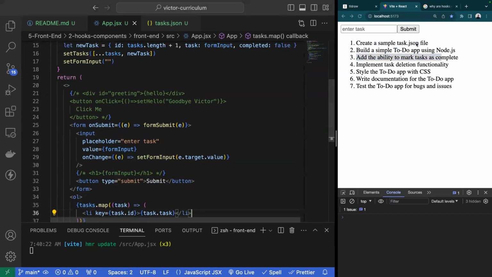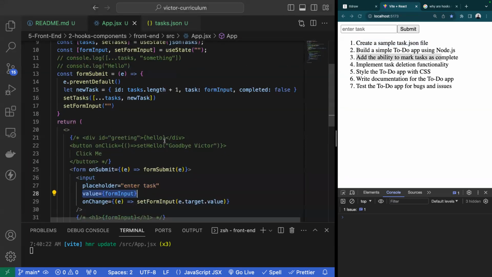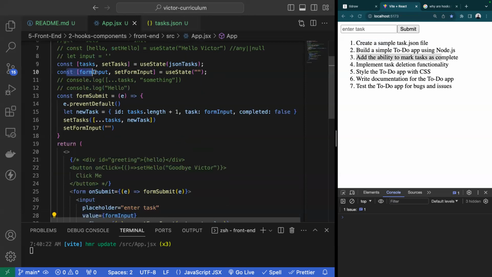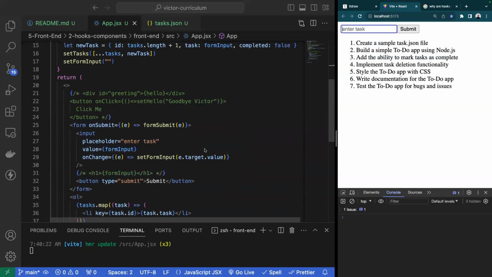All right. Now, when I go to create a new form, I have this input field here with the placeholder of enter task, and it currently has the value of form input. Well, form input up above, it's another useState. It has a getter of form input and a setter of set form input. And it's initialized to an empty string. And that's why this is an empty string.